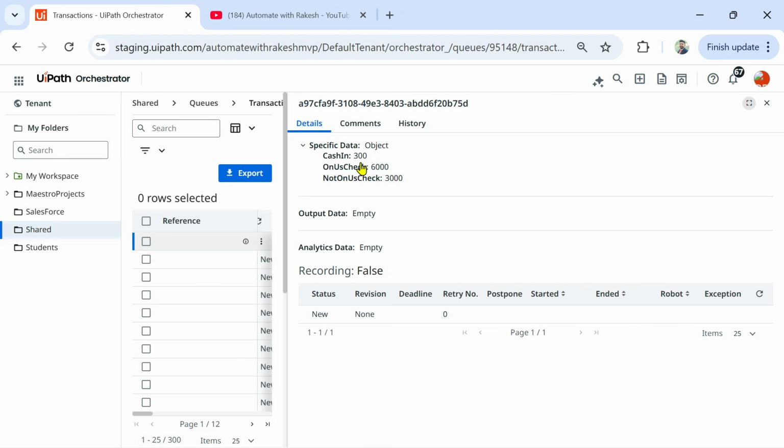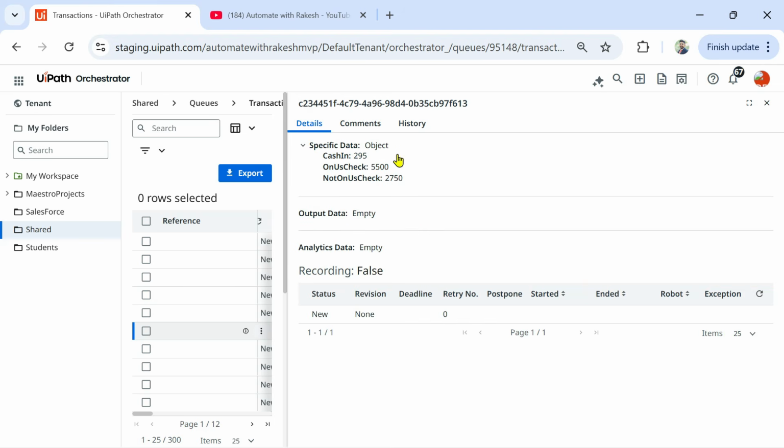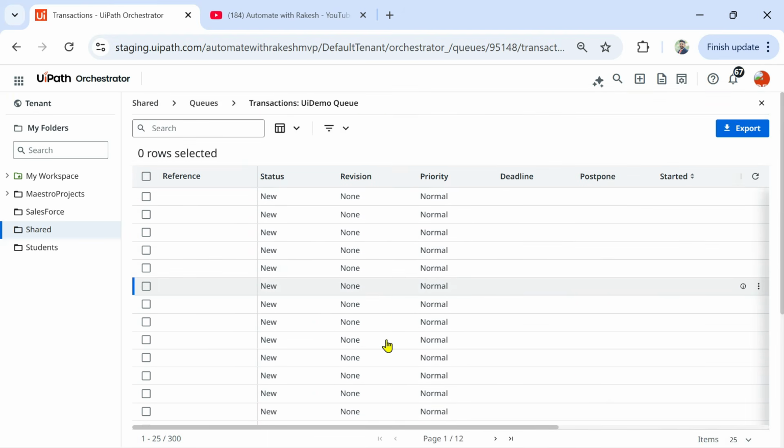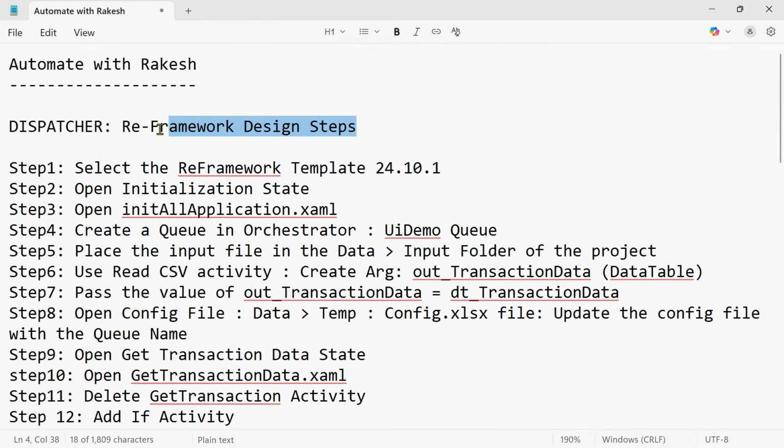Okay, and here you'll be able to see, okay, cash in is 300, honest check is 6,000. So the values from the Excel has appeared. Let me click on some other row and then click on view details. You see 295, like that all the data has uploaded to the queue. So what we have learned is building a dispatcher model.